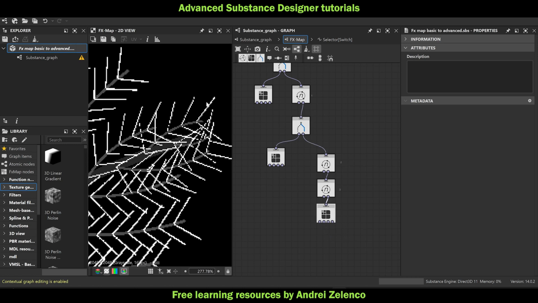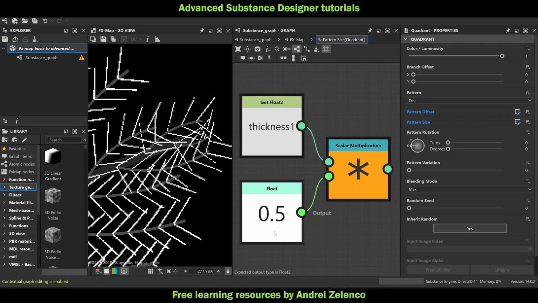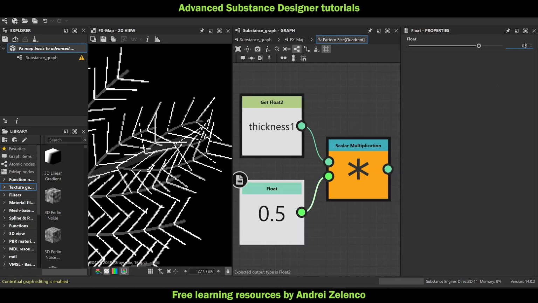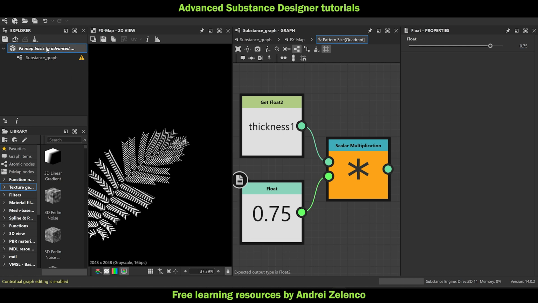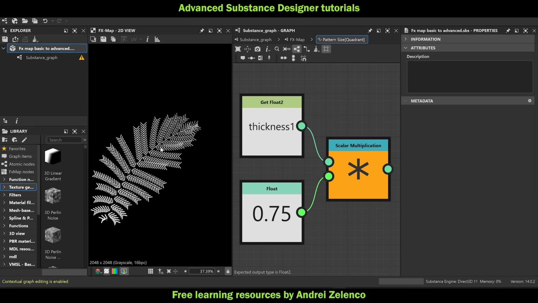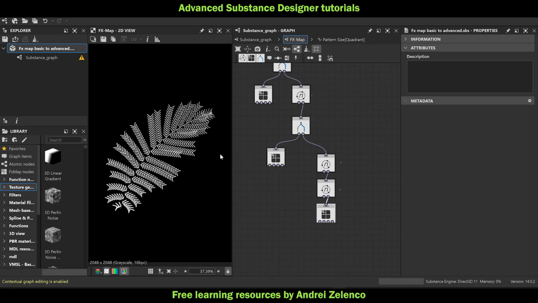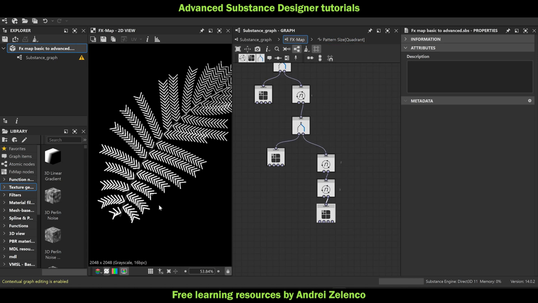I think maybe the thickness here is a bit too thin, so maybe go back in here into size and not 0.5 but maybe 0.75, so it's like 75%. Yeah, that's better. Okay, good. So now let me do this.